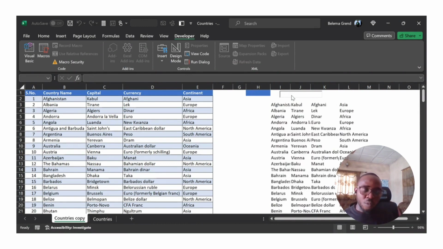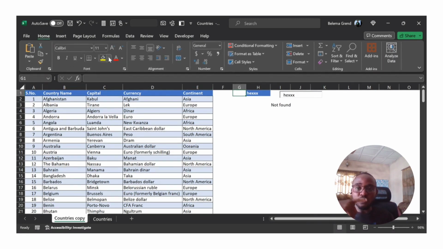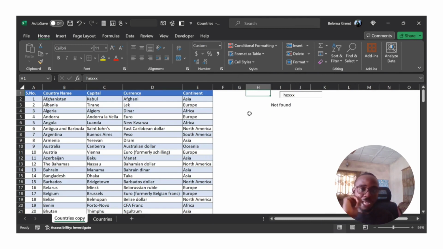All right, now quickly, we're still not done. I'm just going to put in something here so that it returns not found. And I want to do something about this H1. I don't want it to be visible. Of course, we know there are different ways to achieve this, so I'm just going to use this custom number format to make it blank.